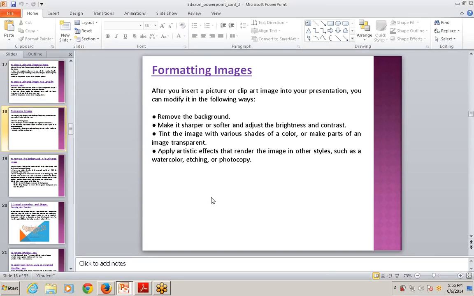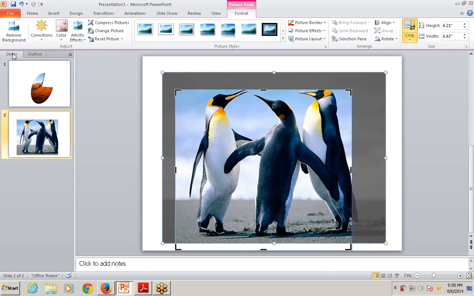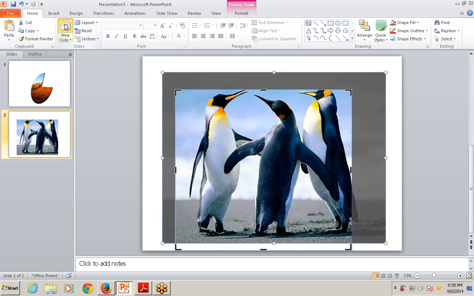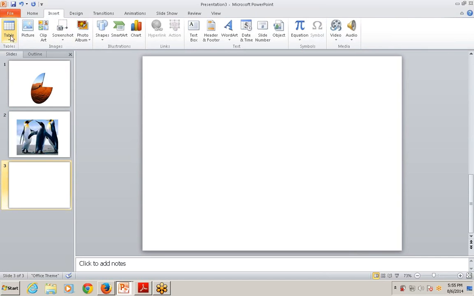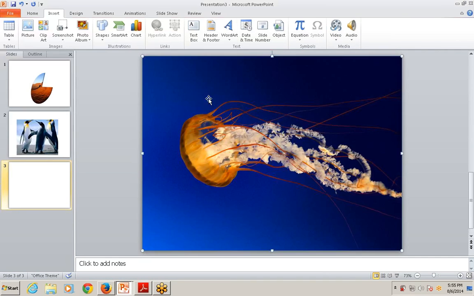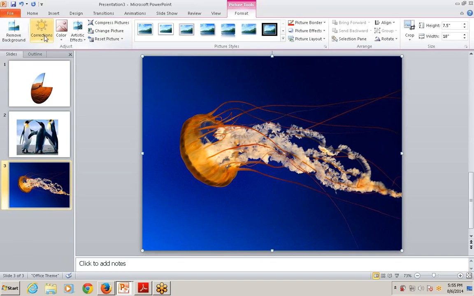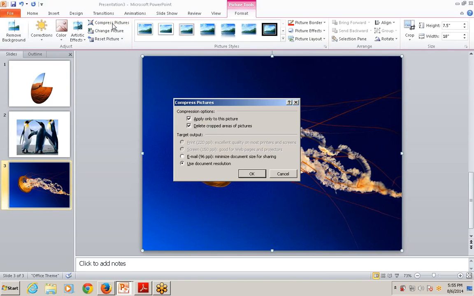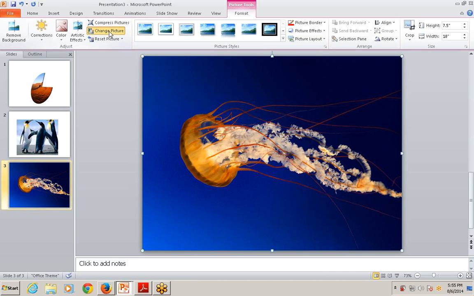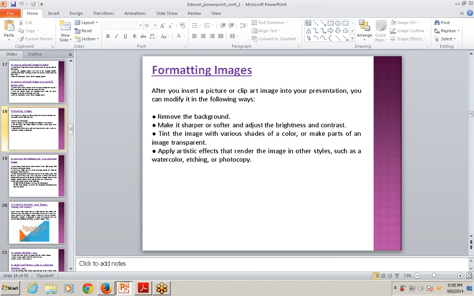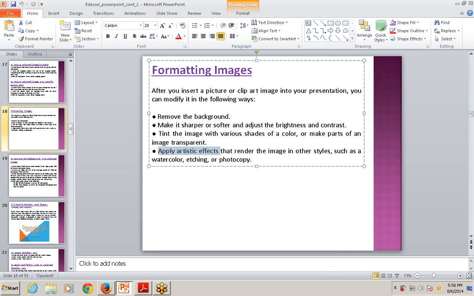Now let's see in a practical way. This is the image. How we can give the different styles. These are the styles available, right? This is how we can compress the picture. This is how we can change the picture. This is how we can give the artistic effect. So these are the points. Apply the artistic effect, make it sharper, remove the background.